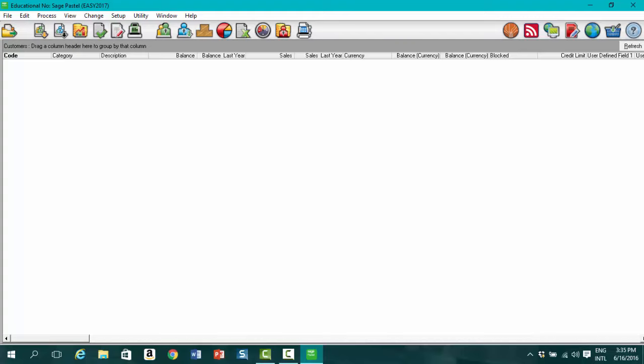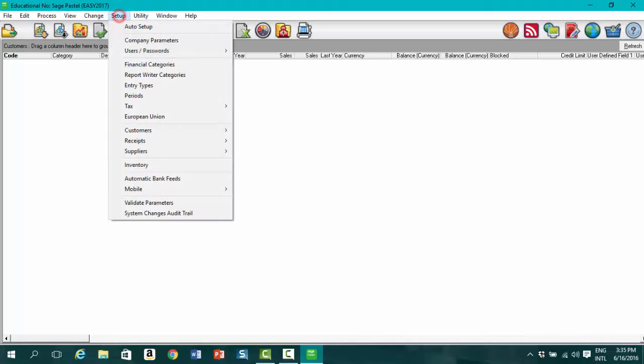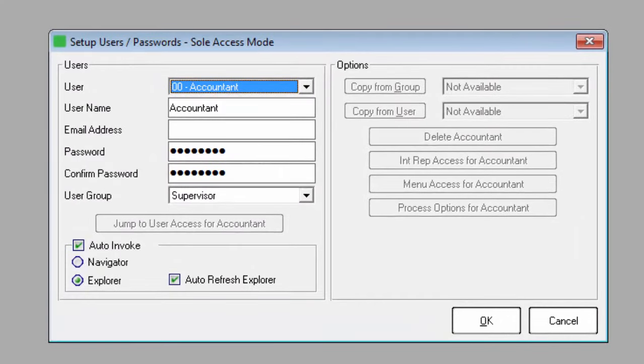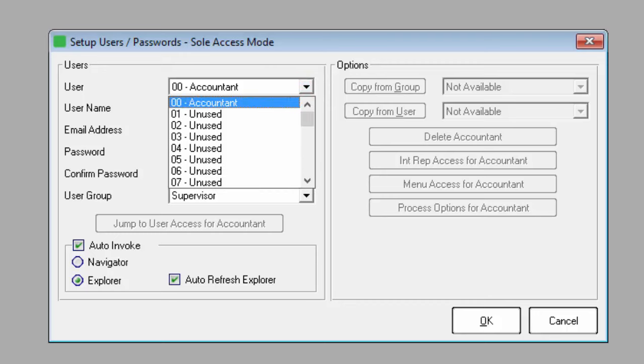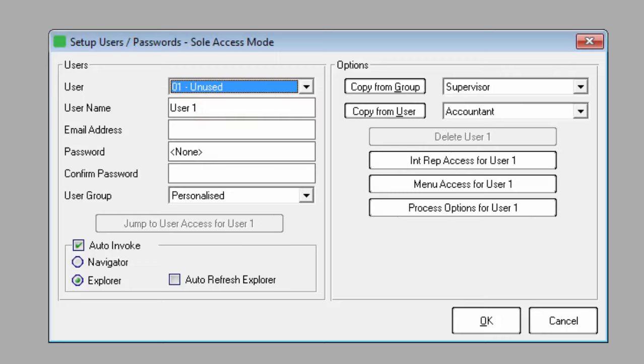Now we are ready to create the debtors clerk as user. Select again Setup in the menu bar. Move your cursor down to Users Passwords and select Users. Click on the down arrow next to User. Select User 01 Unused. Pastel allows 10 characters for the username. Type in the name debtors.